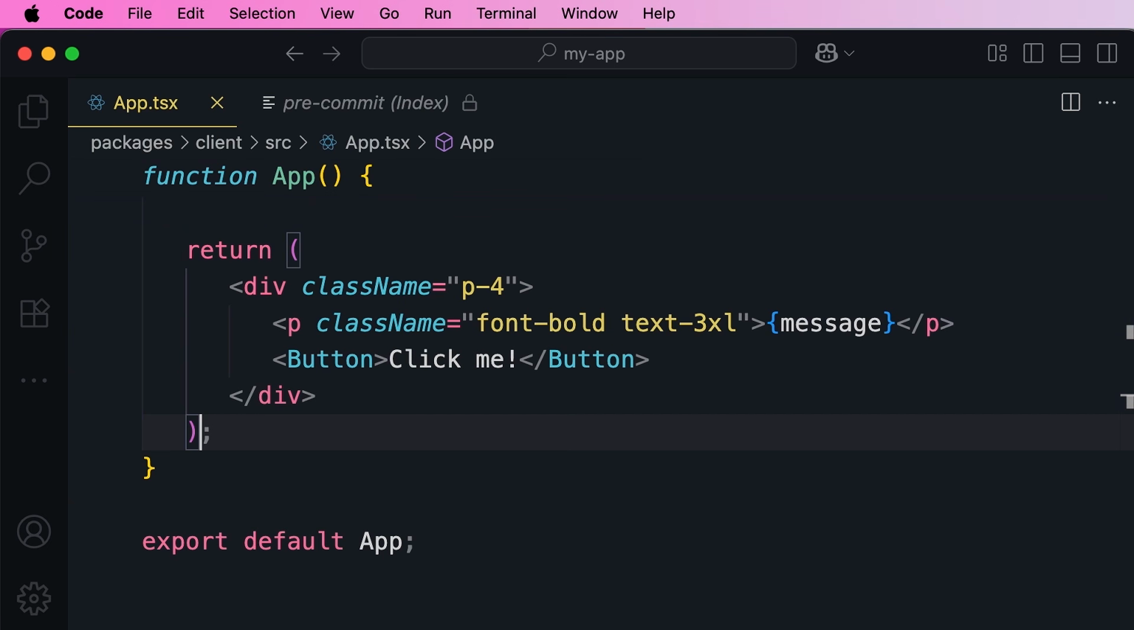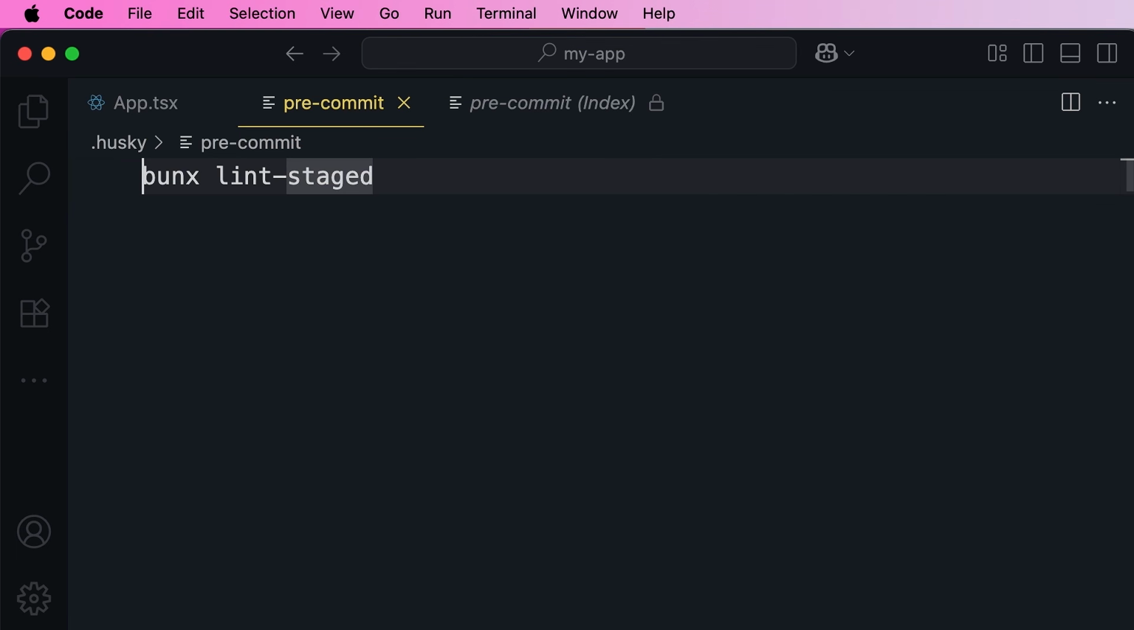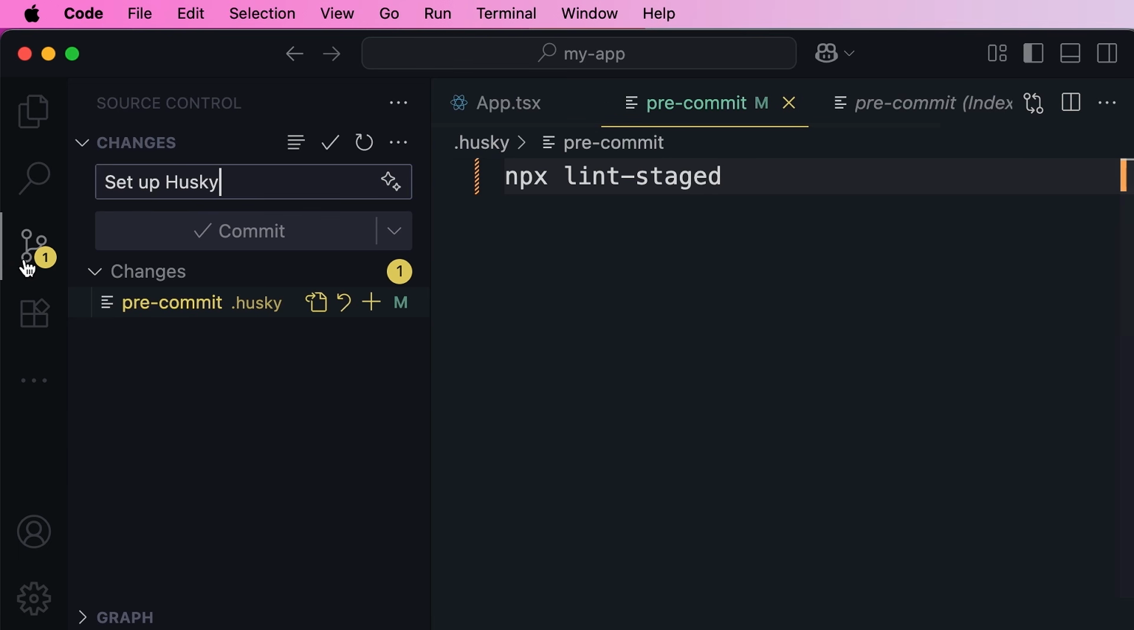But what if this happens on your machine and you don't want to commit from the terminal? The solution for that is to replace bunx with npx. So we go to our pre-commit script and replace bunx with npx. I know this is not ideal. It's kind of like a hack because we decided to use Bun for the entire project. But if you really like the source control panel in VS Code and prefer to make commits this way, you have to replace bunx with npx. Let's make sure this works.